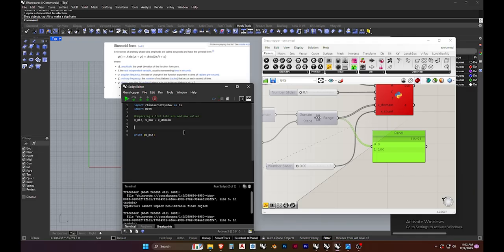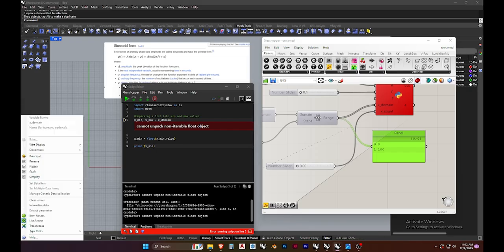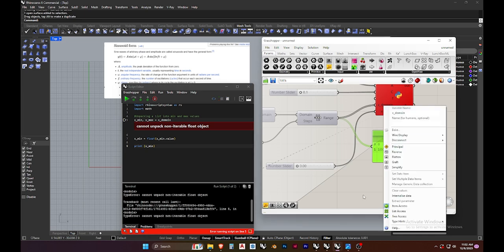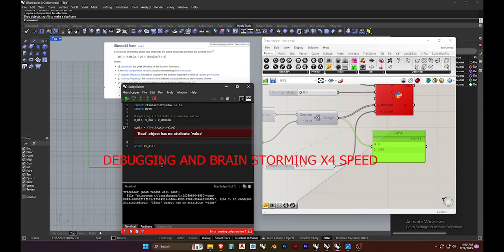So what I need to do is call to float, so I will convert it into float value. Okay, let's check. Still unable to float value. I think I made the input of this domain a list. We need list access. Okay, let's see. It is float.